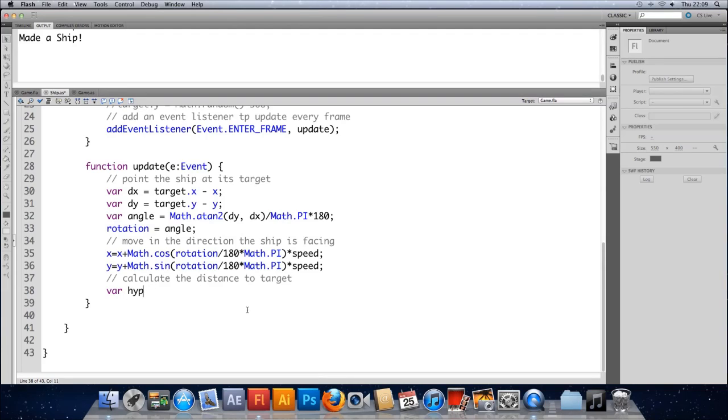So var hip for hypotenuse equals, and we'll use Math.sqrt, the square root, and we need to combine the squares of dx and dy. So in brackets again I'm going to do dx times dx. We're not combining the square roots, we're combining the squares. My brain's fuzzy. So we've squared dx there, and we're going to add the square of dy. And that's going to give us the length of the hypotenuse of this triangle we've made.